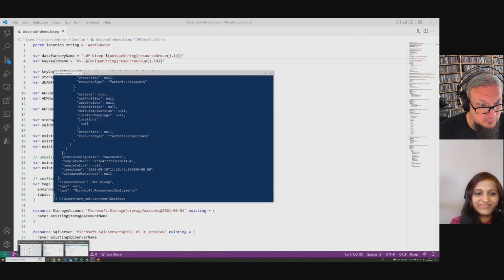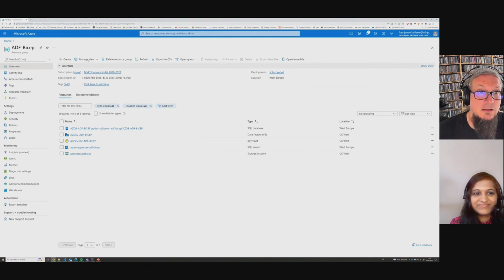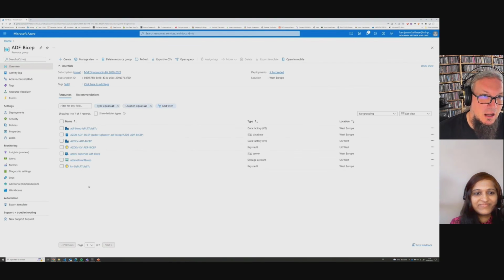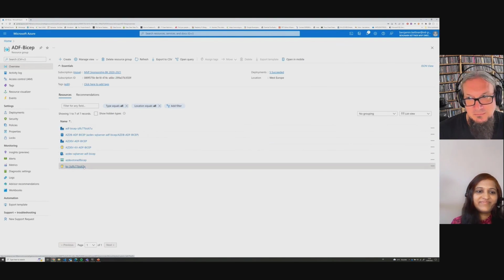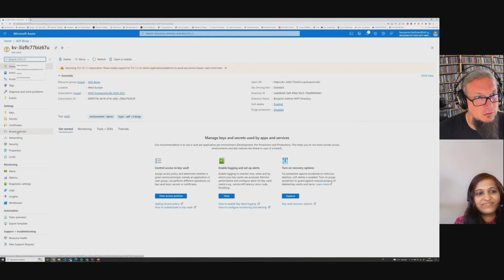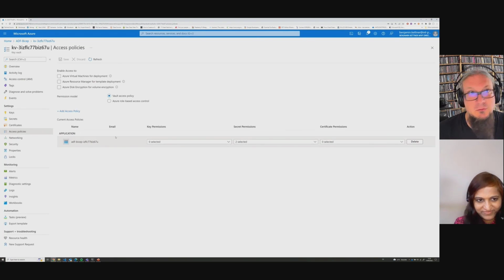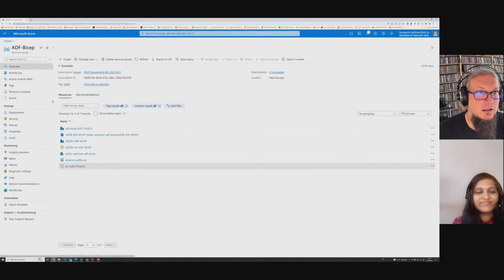And now let's add to the big surprise here and go to the portal and refresh, and we should see another data factory and another key vault. And as I said, for the key vault, if I look at the access policies, an access policy for my data factory was automatically created.